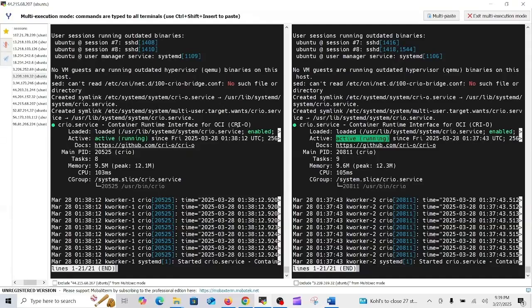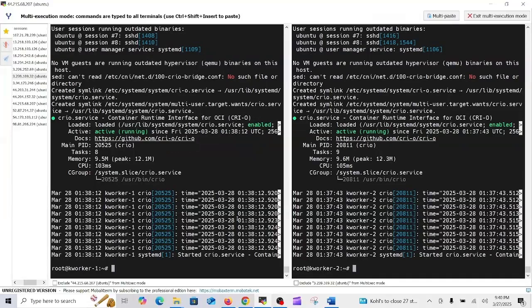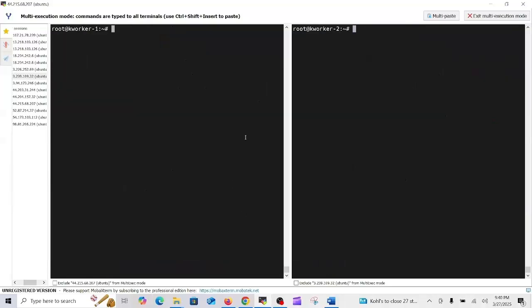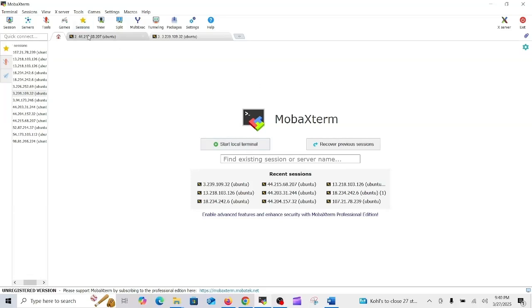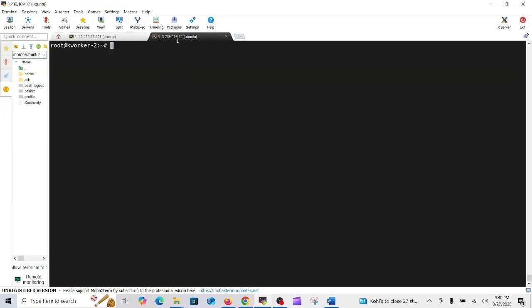So OCI CRI-O. See here, this is for container runtime interface. CRI, container runtime interface, CRI. So normally we are saying that CRI-O repo. This is done from here. Now I don't need the multi-exec. So this is worker 1, this is worker 2. Now I need my master.